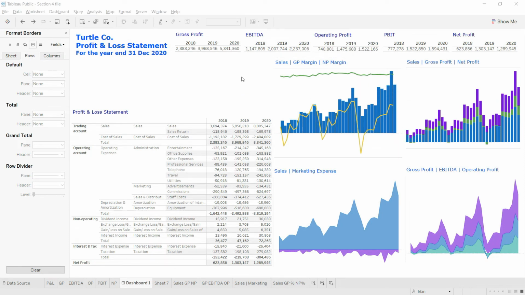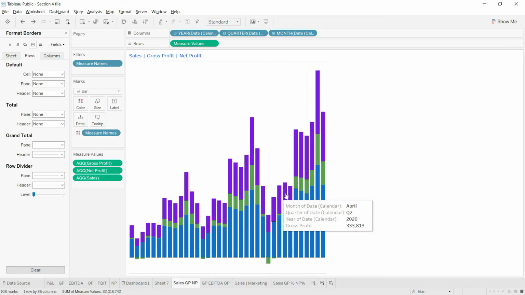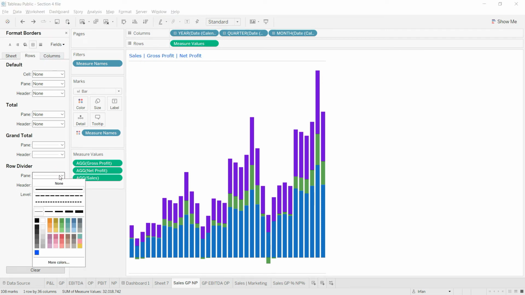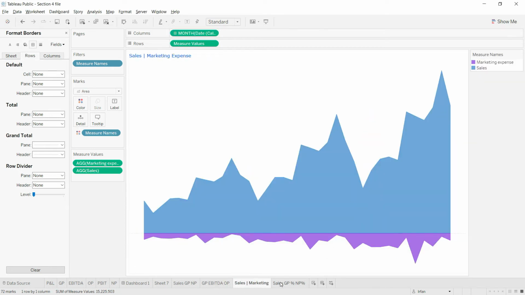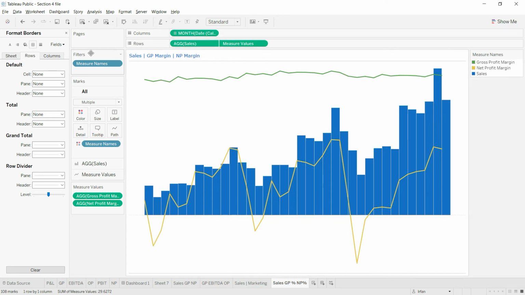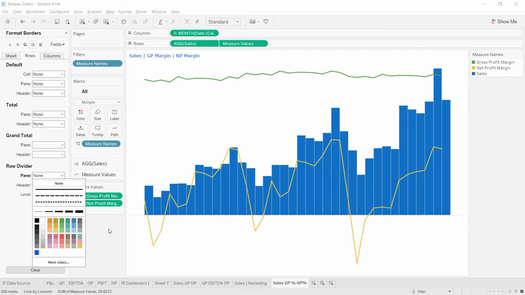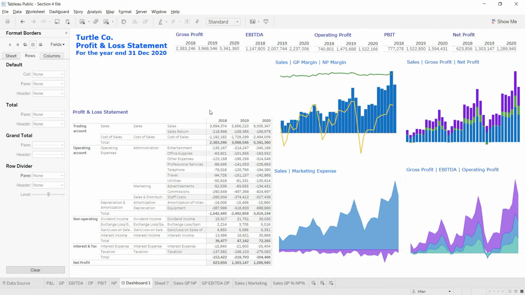After this, I want to remove these lines from both of these visuals, and for that I will go to these sheets again. So first of all, let us go to this sheet here, and you can see we have these lines. Click on format and borders, and in the rows, please make the row divider none, and you can see the lines have gone. Similarly, if I go back to this part here, in this visual we have the lines again. So I will again go to the format borders and make the row divider none, and the lines have gone. So our dashboard is becoming comparatively neat now.